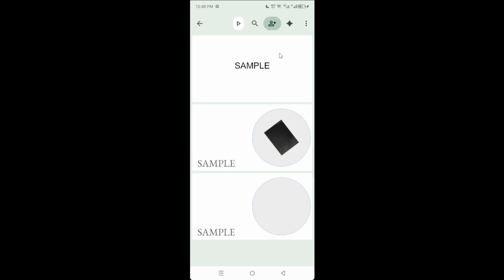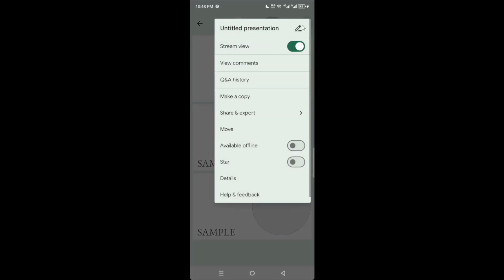Now, look to the top right corner and tap the three dots. Depending on your device, they might appear as vertical or horizontal dots, but both open the same menu. This menu includes options beyond basic editing, and it's where the export tools live.